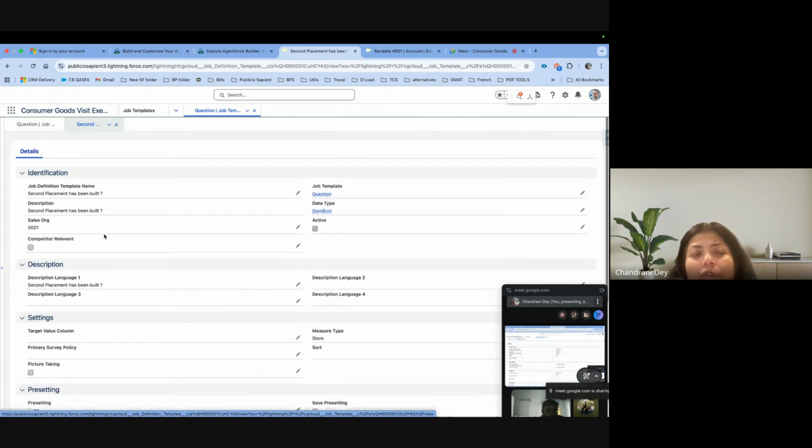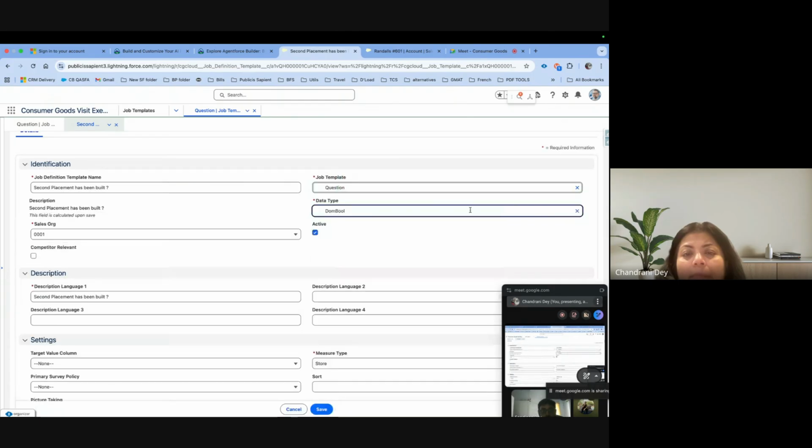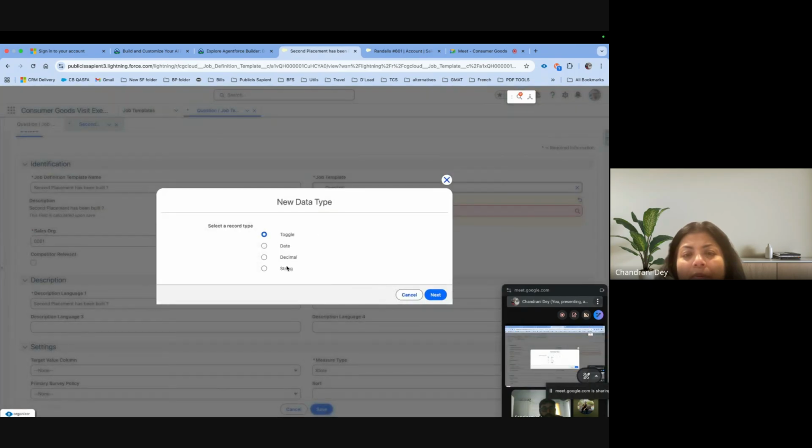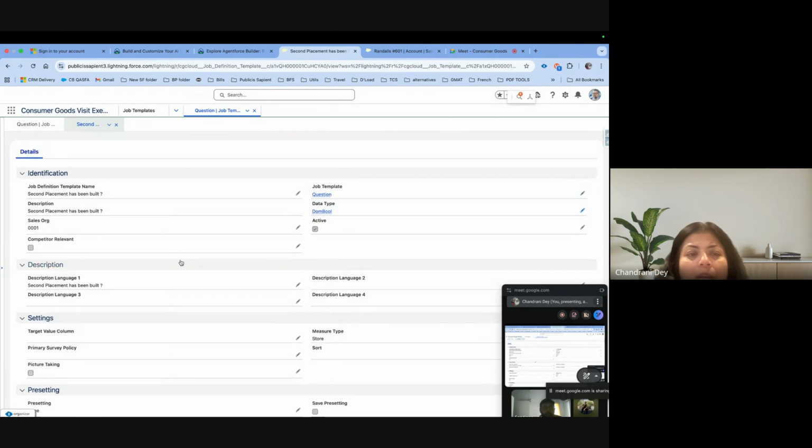Now, if you see this job definition template, question is there. Definitely job template, which job template you are going to include it, that is there. And then what is the data type? So there are some data types available. If it is not, you can create any new data type as well from here. Okay, sorry. And then if it is active, what is the sales org?